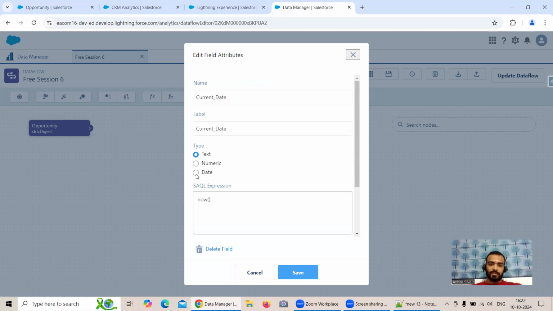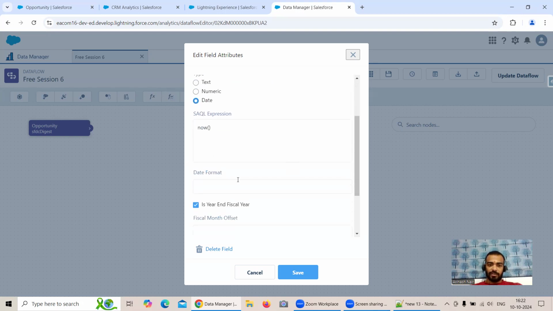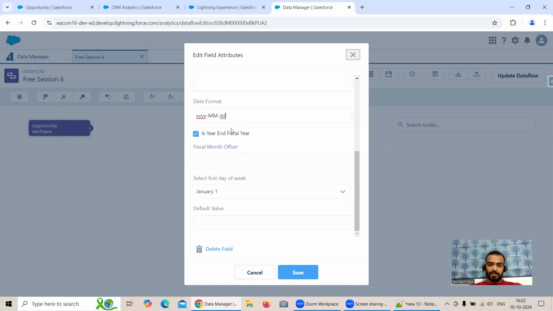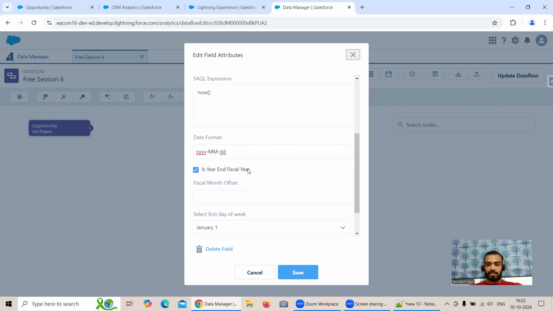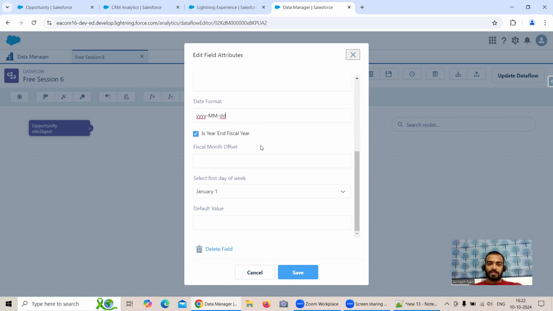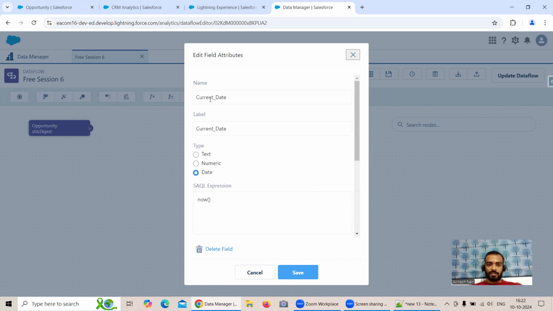Okay. And there are three types we have in the compute expression, that is text, numeric, date. Let me go for date. Okay. And I will just give the format over here. Let's say YYYY-MM-DD. Okay. That's it. And this is fine. We will have one of the sessions where I will explain what is the meaning of all these things, like year end, fiscal year, fiscal offset month, select first day of the week. But for now, let me just create a new field called current date, and I'm just giving this expression now, which means it will give me today's date. Okay, once I run this, you will be able to see today's date. Fine. So let me click on save.